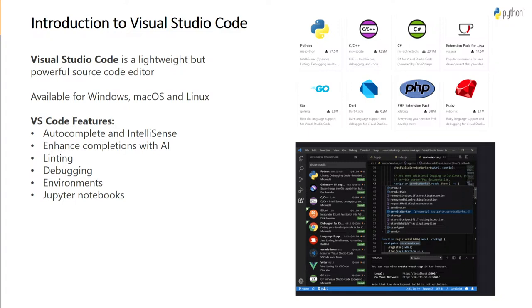It has a feature of autocomplete and IntelliSense. Then enhance completions with AI: all these auto completion features are powered by a backend AI. Plus it supports linting. If in your source code there are some syntax errors or some other errors, these errors get highlighted using linting. If there is some variable which is uninitialized and you are using it, it gives you a warning. Then you can debug your code quite easily.